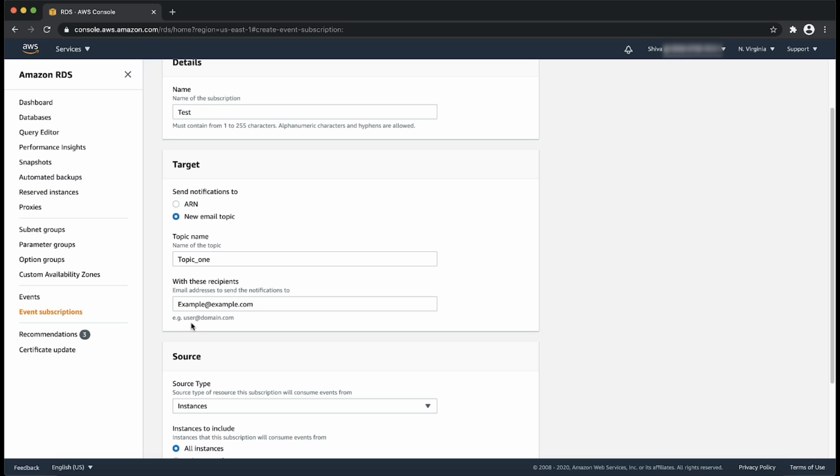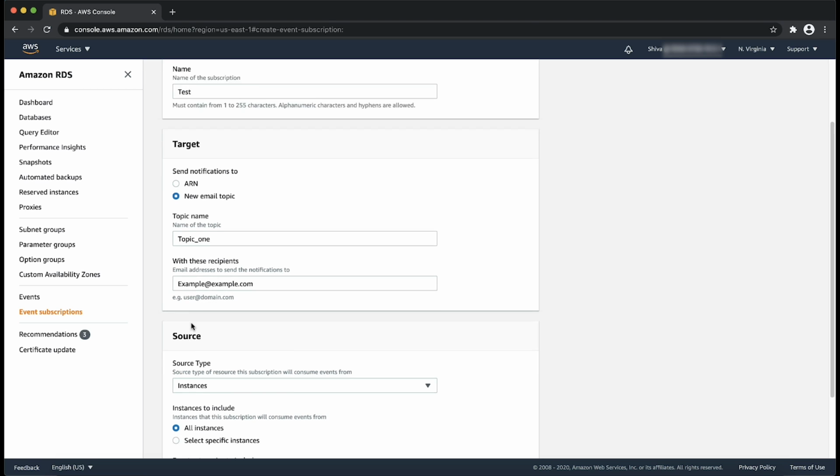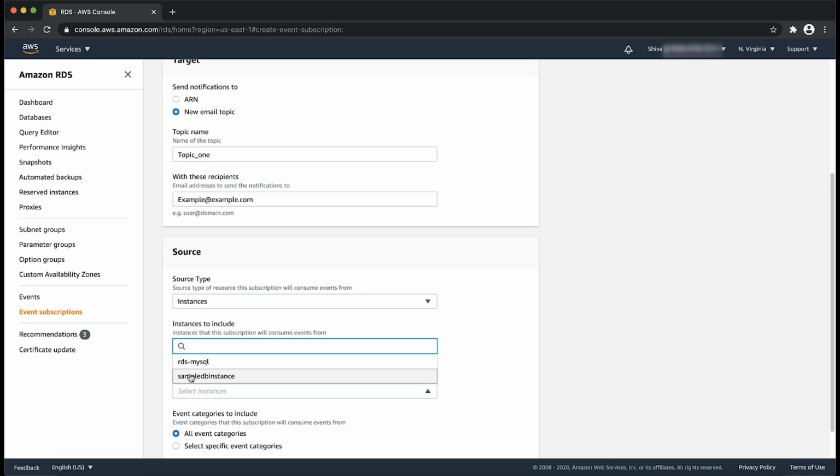Instances to include. To enable notifications for your RDS instances, choose All Instances. To enable for a specific DB instance, choose Select Specific Instances and then select the instance of your choice from the drop-down. Here, I'll choose a specific instance.